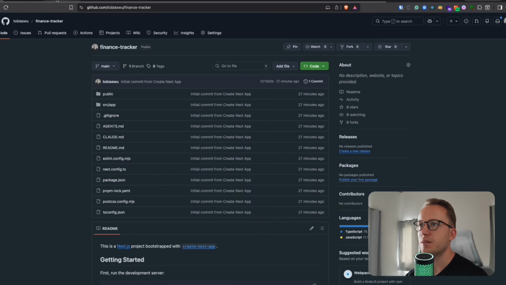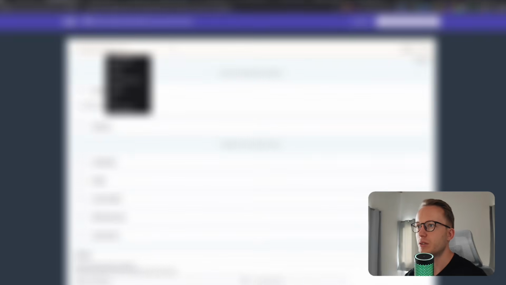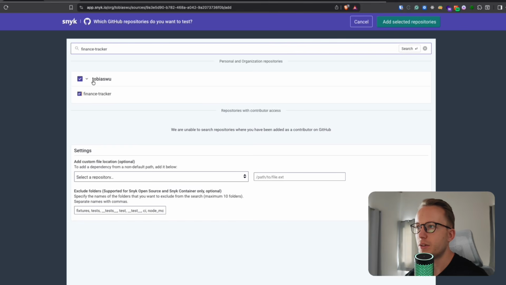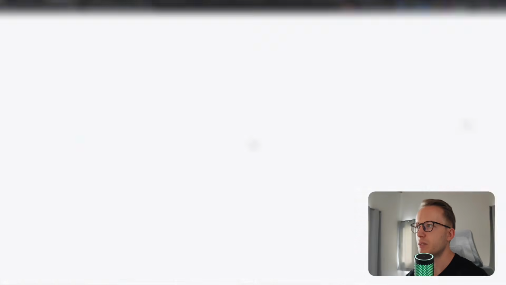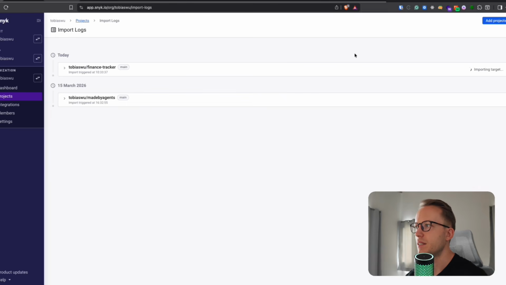Okay, now we go back into this console and we search for this name here, Finance Tracker. And here it found the repository, and then now we can add the selected repository. And it's importing it, and then I think it's already starting to scan it. And this can take a while.